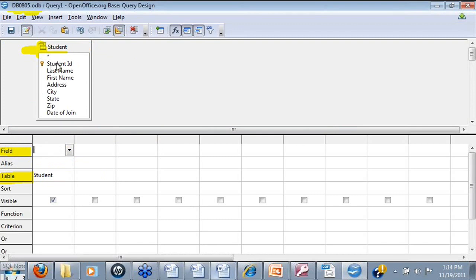Delete it. And then what you do is select student ID. Double click student ID on the top. Double click last name. Double click first name. Double click city, zip code, and date of join. If you selected an extra column, that's fine, but these are the ones that you should have: student ID, last name, first name, city, zip, date of join.